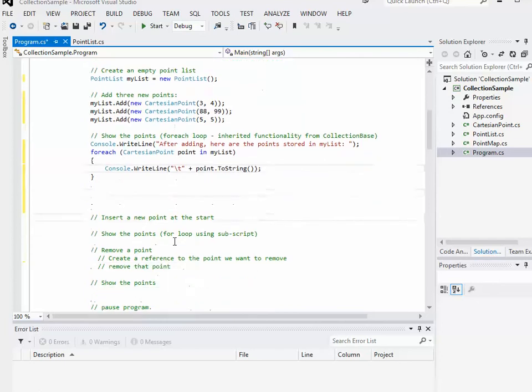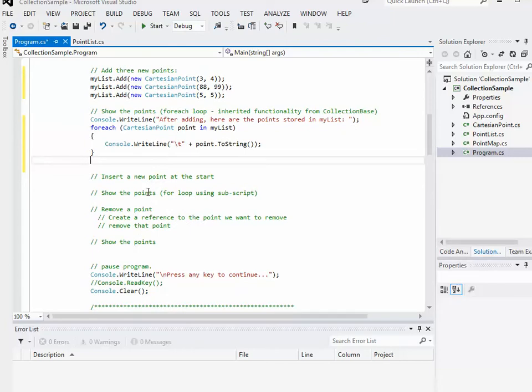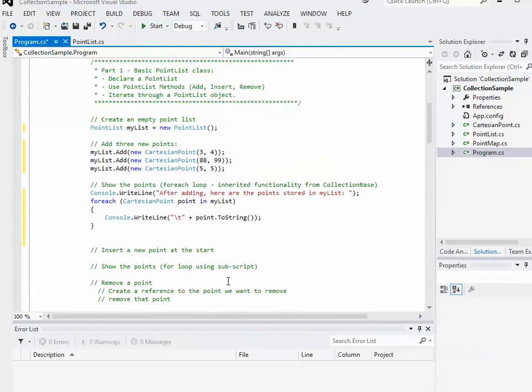All right, I'm just going to scroll down a little bit in the sample code that I made. I'm going to uncomment the line that says pause the program, write line, press any key to continue, and then Console.ReadKey. If I didn't uncomment that, I wouldn't actually see this output because the next thing it does is clear the screen.